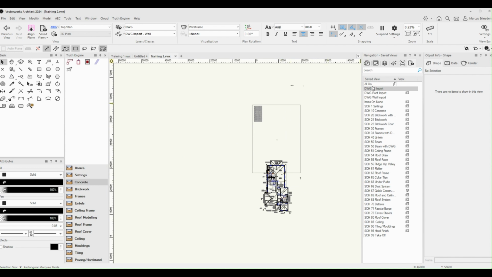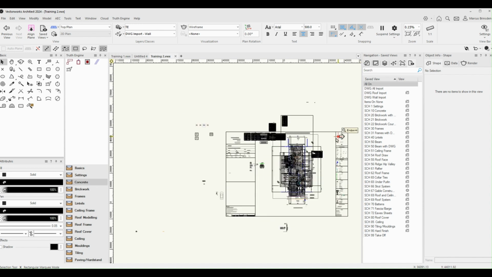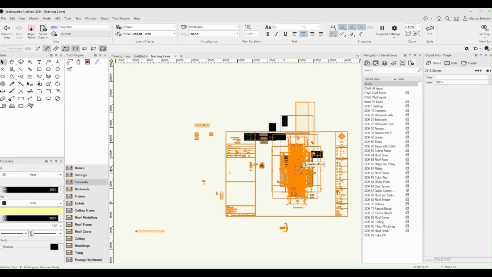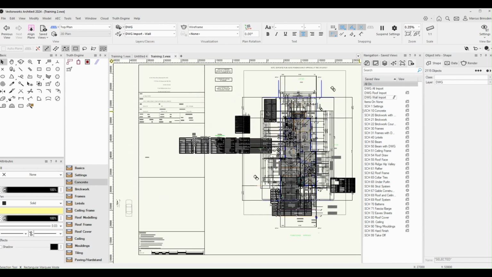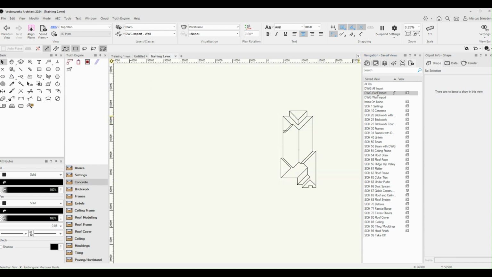So if we go all on, and everything back on, and then Control A, we're on the wrong layer, so we'll move to the DWG layer, so that's the active layer, and then Control A, and just pick up the middle of the house and approximately drop it into the middle of that page. Check our views again, and there we go. Here's the drawing in the middle of the page. That's pretty good.